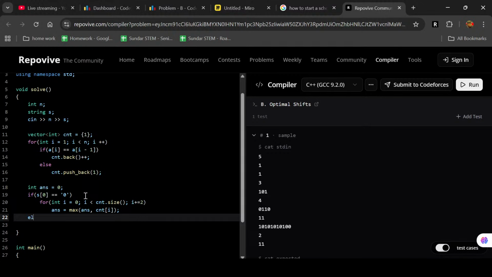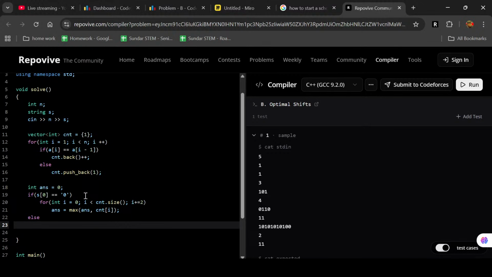Otherwise, it will be all the odd indexes, because first there will be ones, then zeros, so zeros will be on index 1, and then again the count of ones, and then again zeros. So it will be for all the odds.